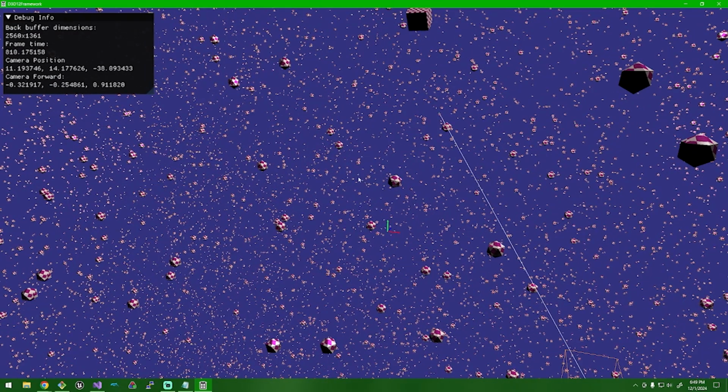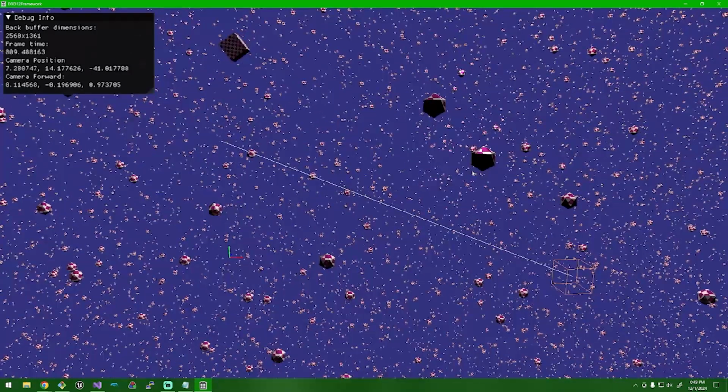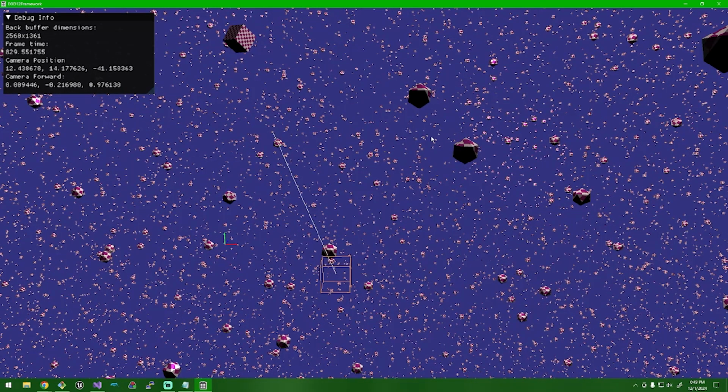The deferred rendering is a huge speed up. In my Vulkan implementation, this many objects without the deferred renderer would have been significantly slower, especially with textures. My Vulkan implementation did not have textures, and this one does. So that is a great speed up.